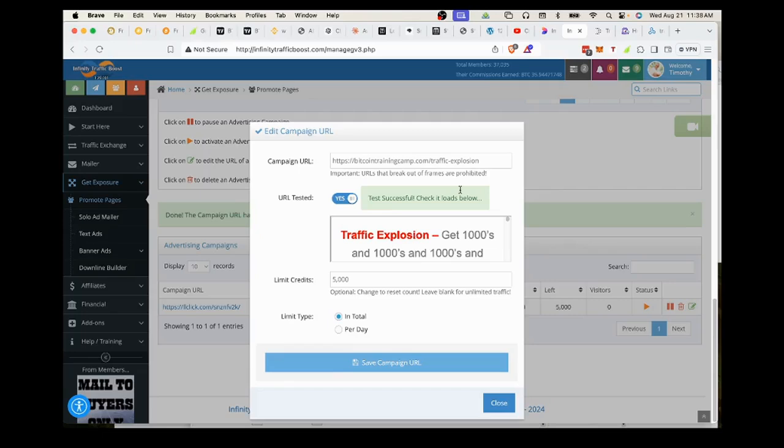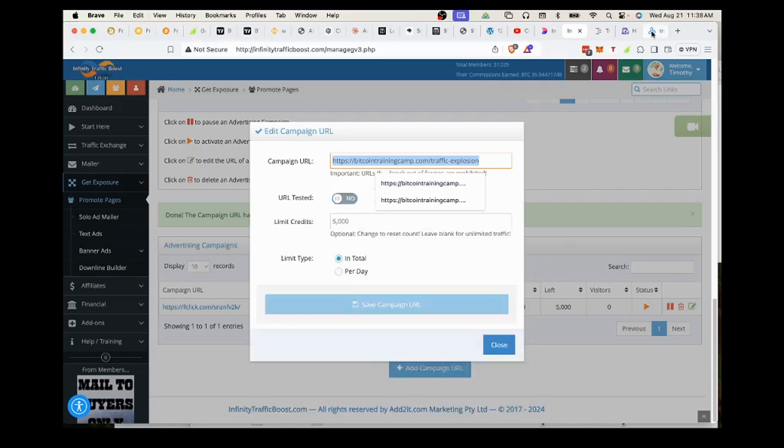However, this is not the URL I'm going to put in because I want to track this URL. So what I'm going to do is copy this, and then I'm going to go over to Leadsly.